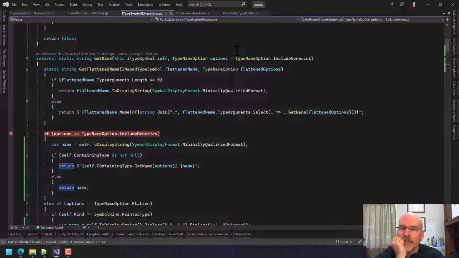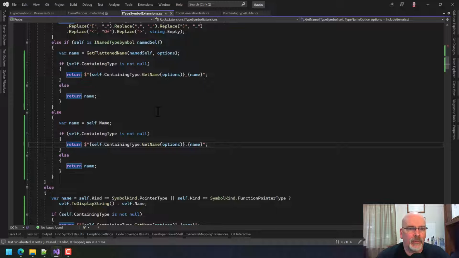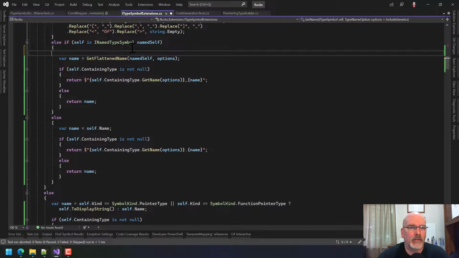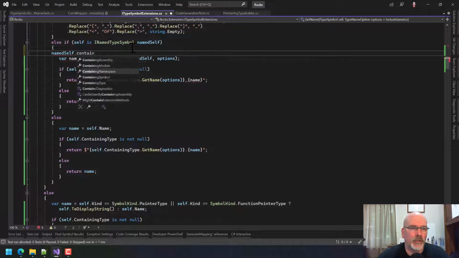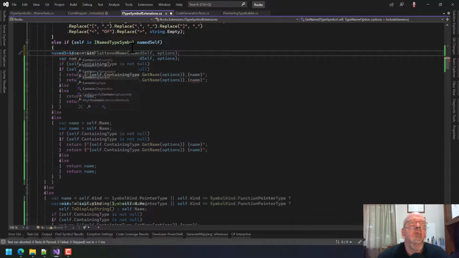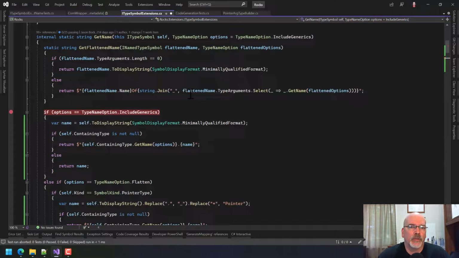Or T really doesn't have a containing type. But I don't think there was a way you could say named self is nested. There was no way to say, there's a way to say containing symbol type. If you're a type argument, those don't have, sorry, I just had to think for a second. Type arguments don't have a need to get a name. They just get the names. I don't think there's anything more complicated than that.